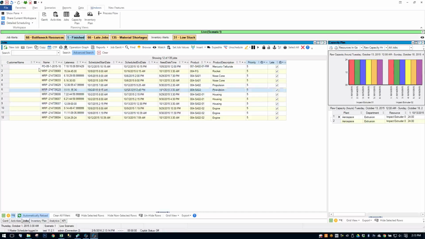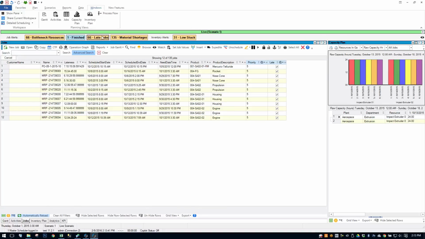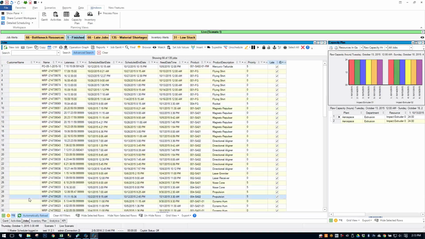And you'll also notice we've got these buttons up here. There was this 66 late jobs. Well, that's exactly how many late jobs I have. This is a job alert. It's telling us how many jobs are in this grid. So instead of navigating the system where I can go here and click on late jobs, I can also just click on this button, and it's almost like a quick jump menu. So I can click late jobs, and it will load my late jobs layout right here.